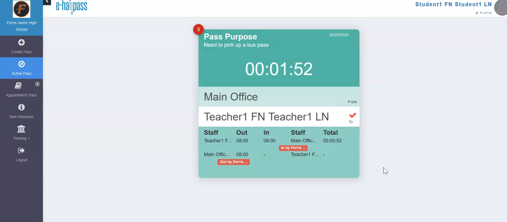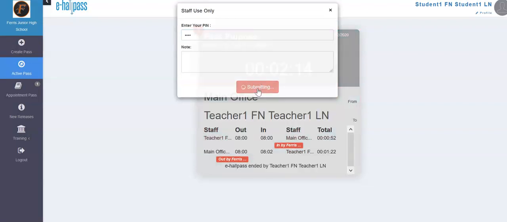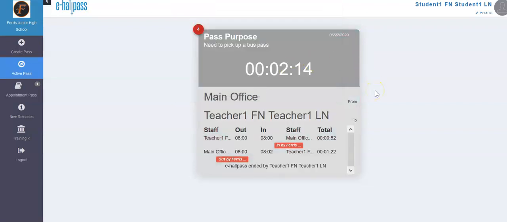And again, like before, when you approve the pass, you have the option of approving it from the student's dashboard or from your own dashboard. In this scenario, if you were closest to the student's desk when they returned, then all you would need to do is click anywhere on your name. That will ask for your PIN number. You would enter your PIN number, and then go ahead and click on End. That captures your pass for you, and that has now shown that the student did go to the main office, but they have now returned.